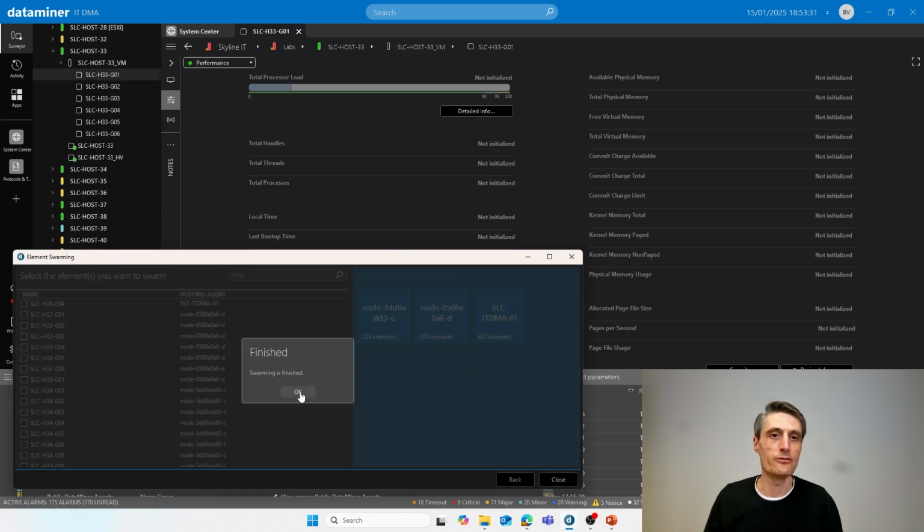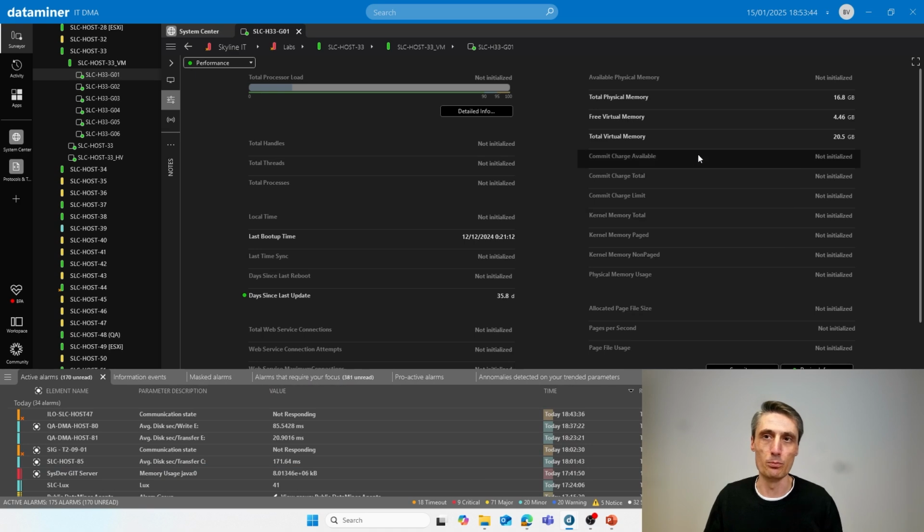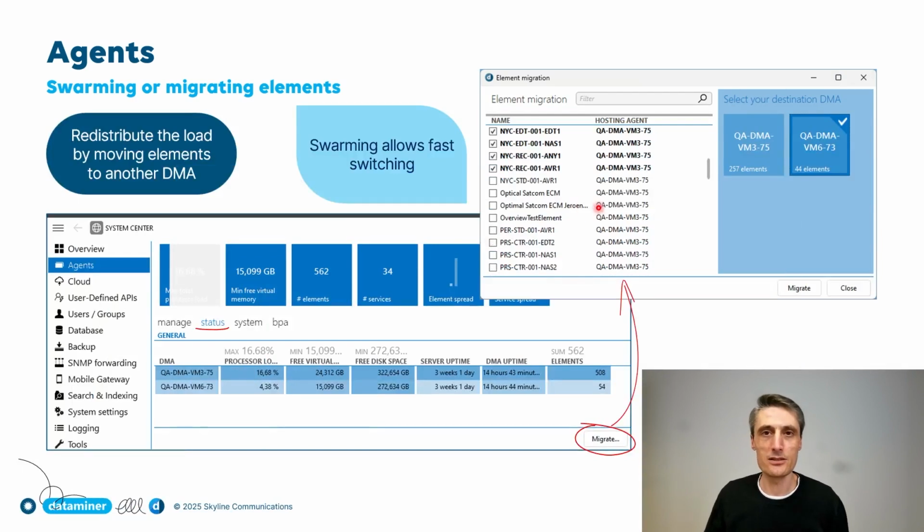So all of the servers have now been swarmed to the new server. So that's how fast it is. You can see all of them are started again, and all of the data is coming in again and starting to pull the data again from that new location. So that's the swarming that you can do. You select some of the elements, you select a new destination, and they are being started up on another server.